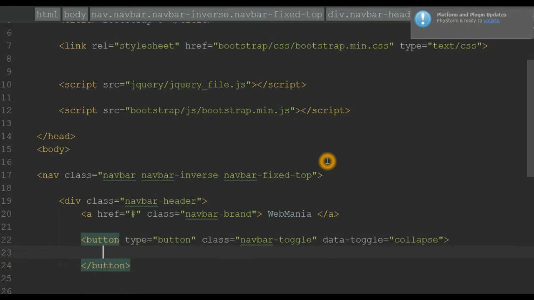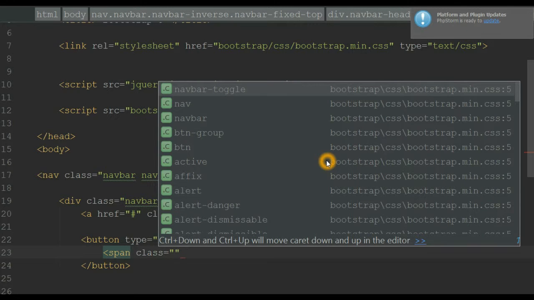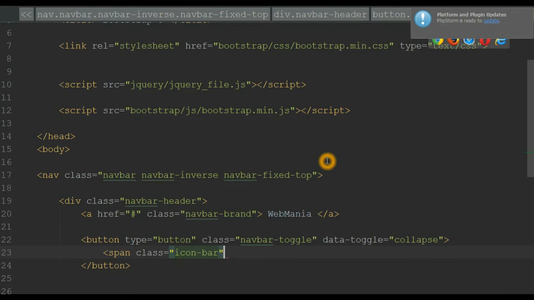Close this button, and inside the button we want 3 horizontal lines. For creating this, we have to use the span element, and inside the span element we have to use the class which is going to make the button's lines horizontal, which is icon bar. So this class makes the button lines horizontal.